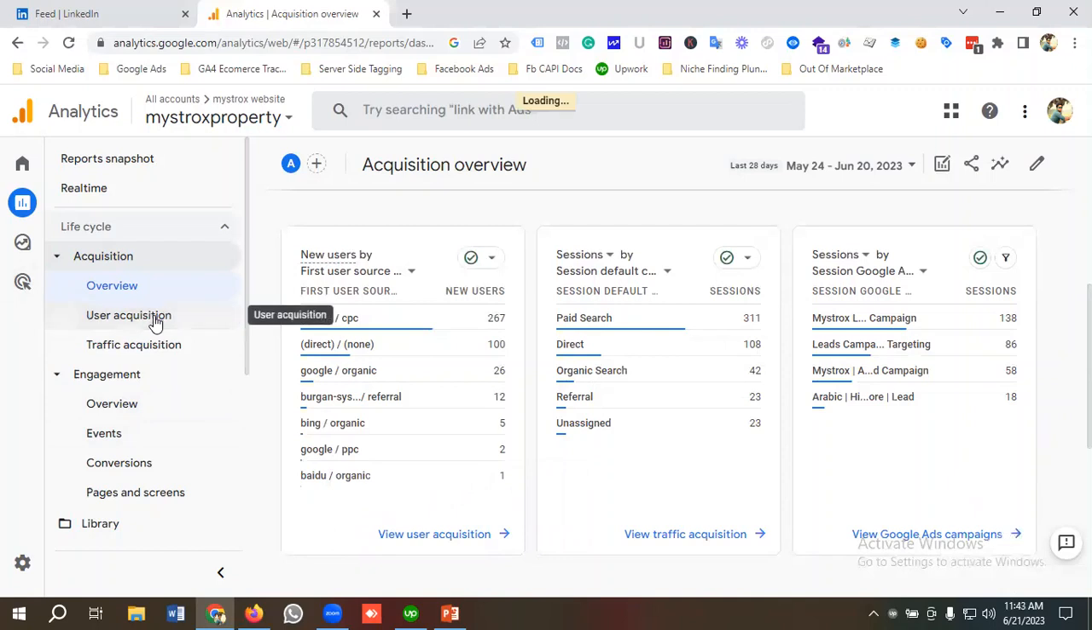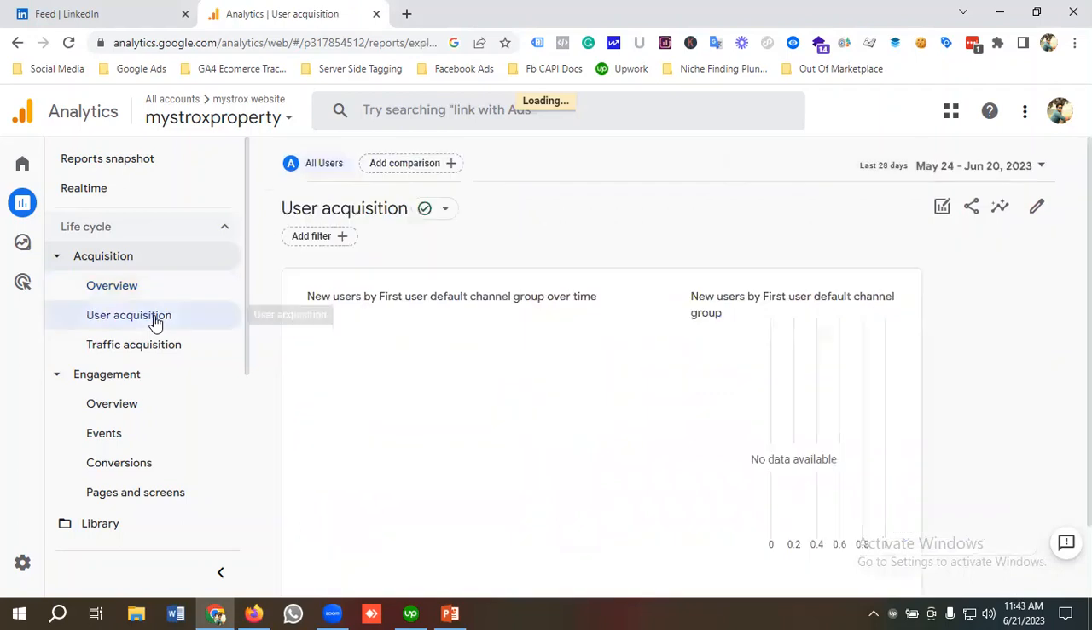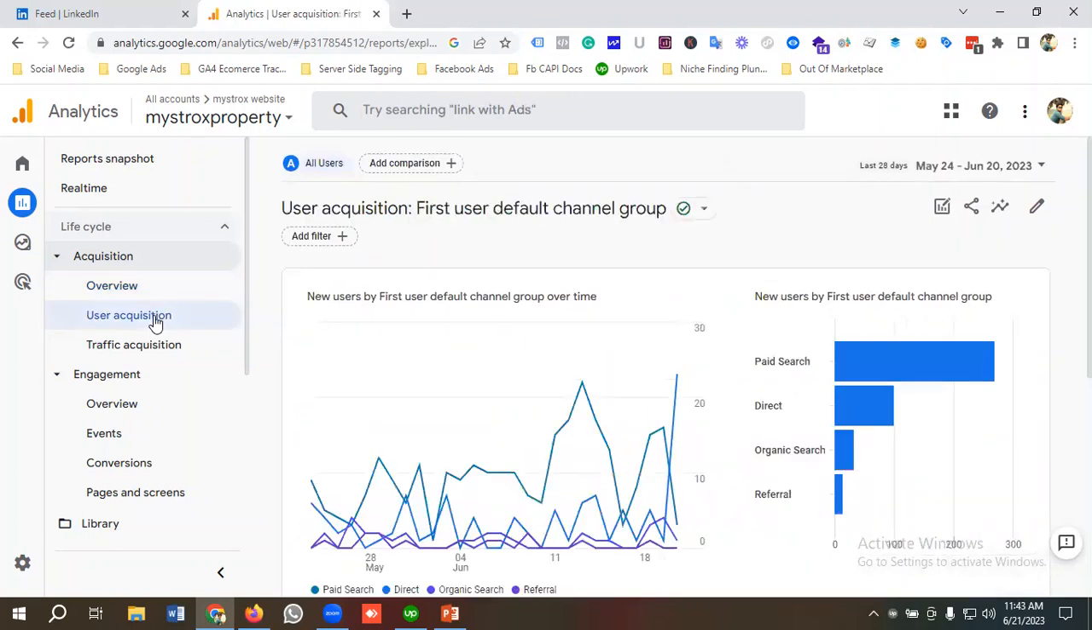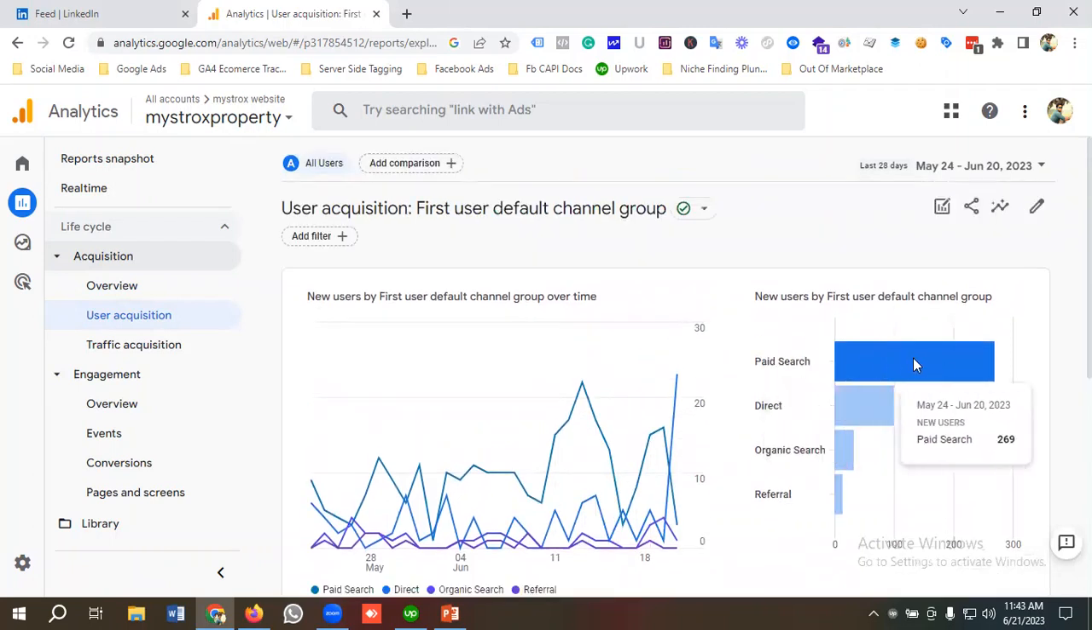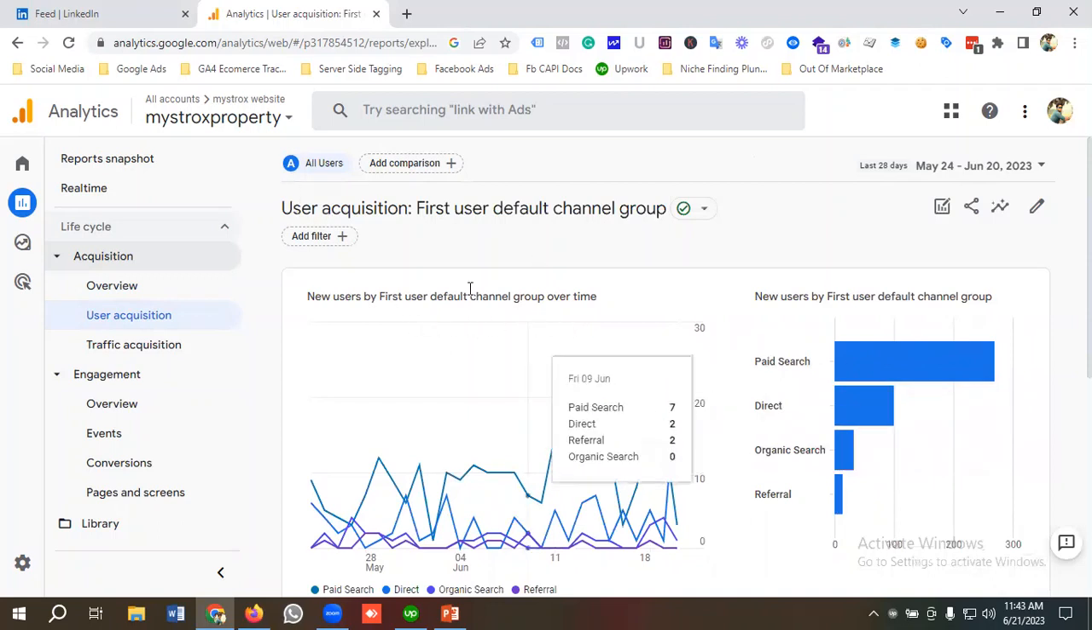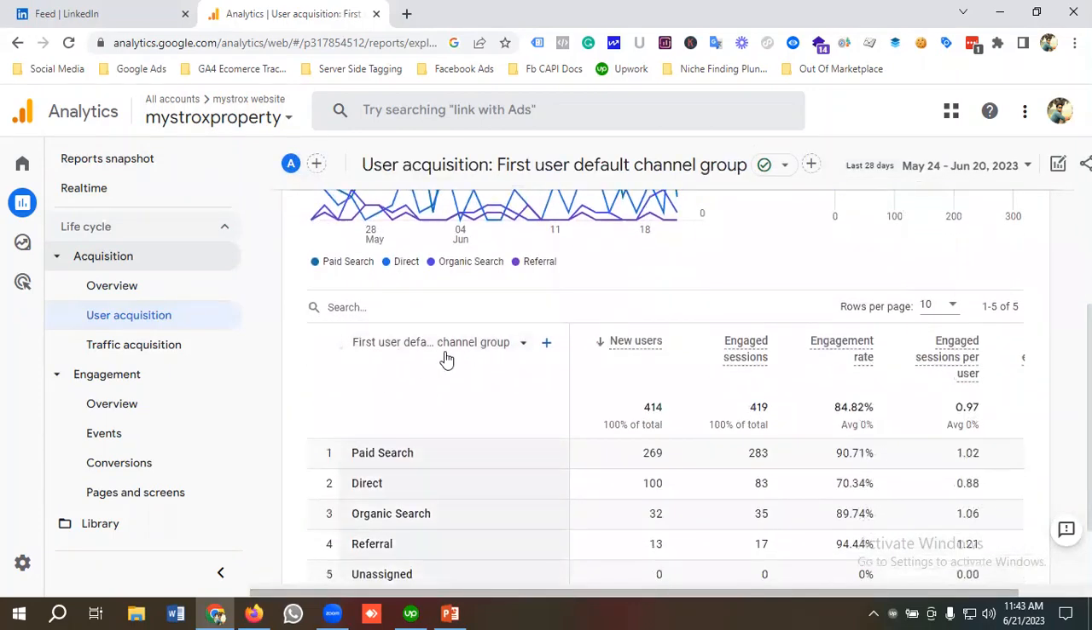So if I go to the user acquisition section, then we'll get the report of users. Specifically, we'll get the report of new users in this section. You can see over here new users by first user default channel group over time. You can see paid search has got the most new users because I've been running Google Ads for this website for a year now. So most of the users are from Google Ads.